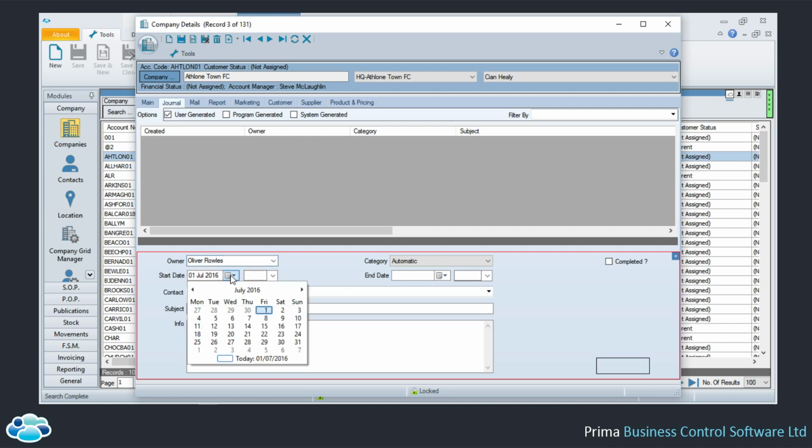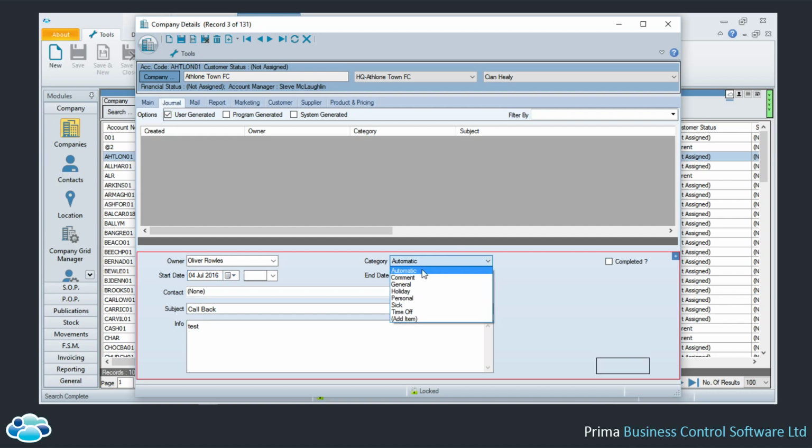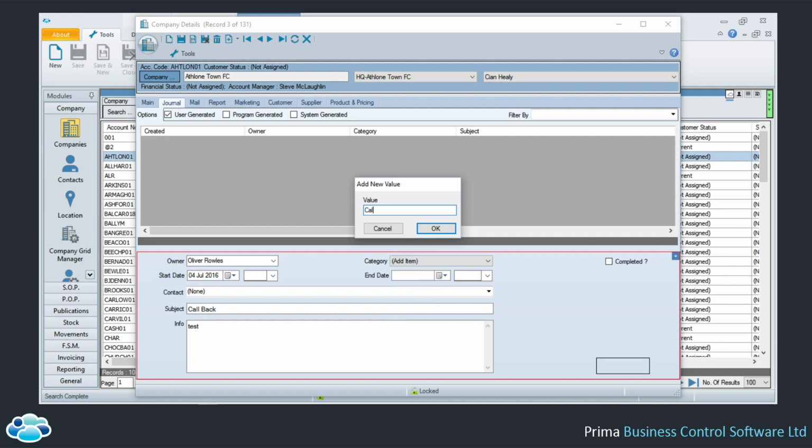I put a start date, so this is now what you've got set in the journal. Say for example you wanted it to be next week, starting on Monday. You can put an end date against the journal, or you can leave it to carry on running until you come in and physically complete that. In the category as well, if it is a callback, we've got comment, general, holiday, personal, whatever. We can add an item in there and say this is going to be a callback. That's then stored for next time as well.